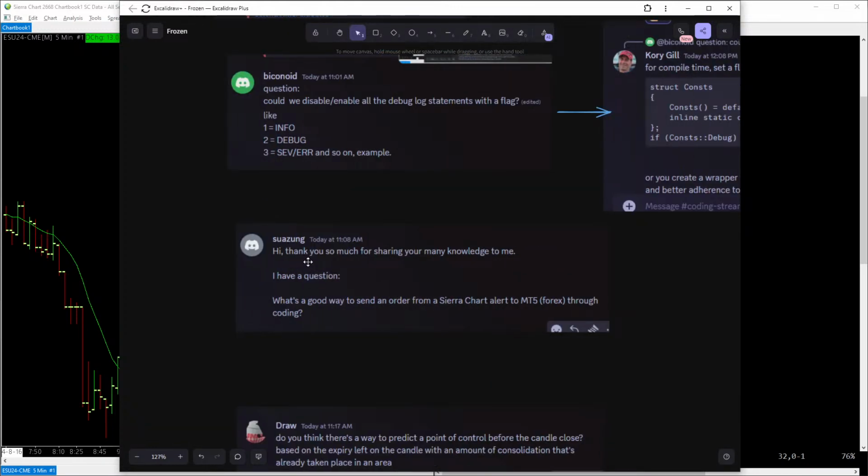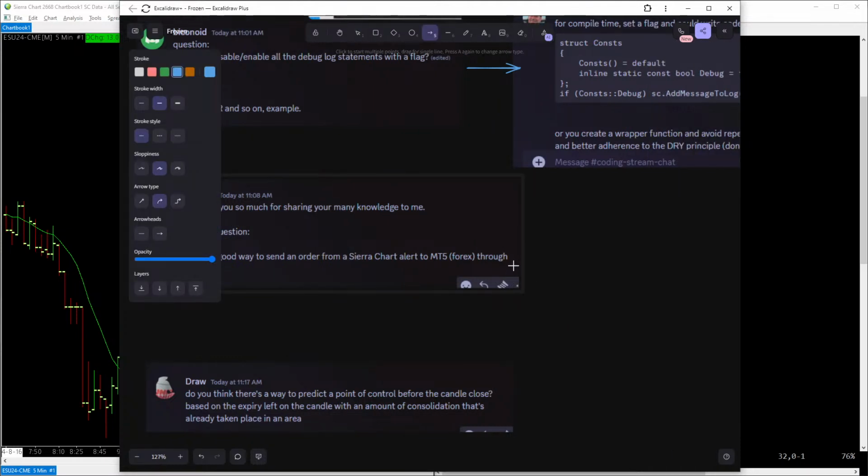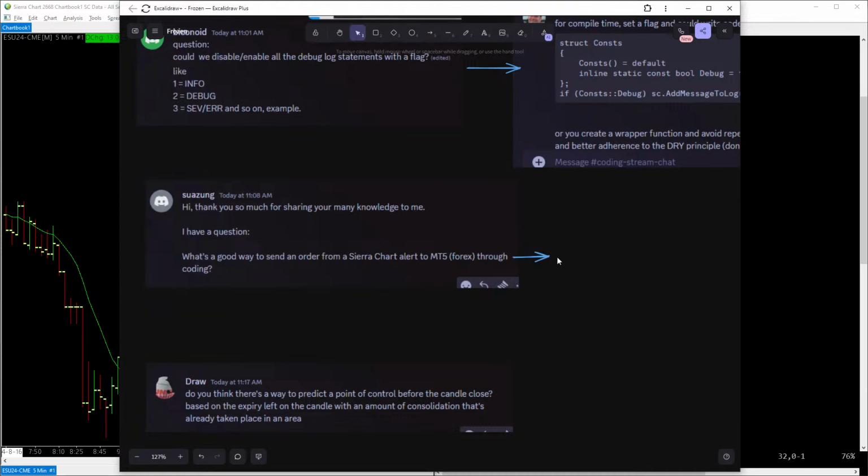Shuajun says, what's a good way to send an order from Sierra Chart to MetaTrader 5 Forex through coding? How do I want to answer this question? This question seems simple, but there's actually a lot of nuances here. How do I want to answer this? Okay.